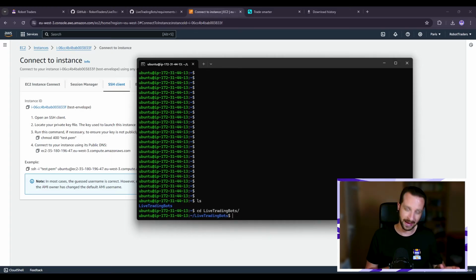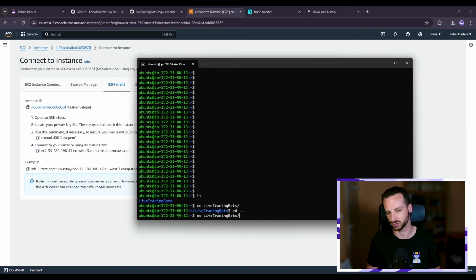By the way, to go backwards, it is cd space .. So if I do that, I'm back in the home of the server. And just by the way, I can go back to my previous commands by using the arrow. So arrow up, I went twice back and I got back to this cd live trading bots. I'm pressing enter. We are now in live trading bots.